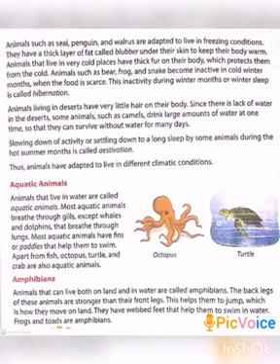Next, amphibians. Animals that can live both on land and in water are called amphibians. Already we had seen this. For example, frogs, toads, etc.